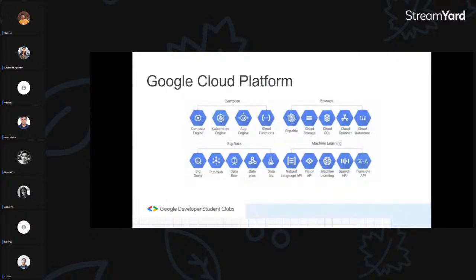So GCP provides four major kinds of resources: compute, storage, big data, and machine learning. Compute comprises Compute Engine, Kubernetes Engine, App Engine, and Cloud Functions. Storage includes Bigtable, Cloud Storage, Cloud SQL, Cloud Spanner, and Cloud Datastore. Big data comprises BigQuery, Pub/Sub, Dataflow, Dataproc, and Datalab. And machine learning has some APIs like the Natural Language API, Vision API, Machine Learning, Speech API, and Translate API.